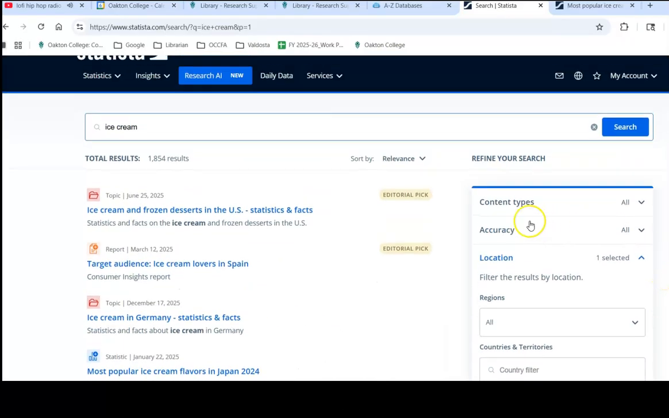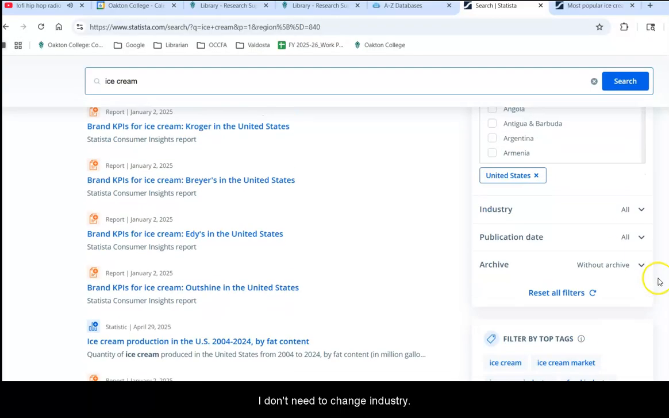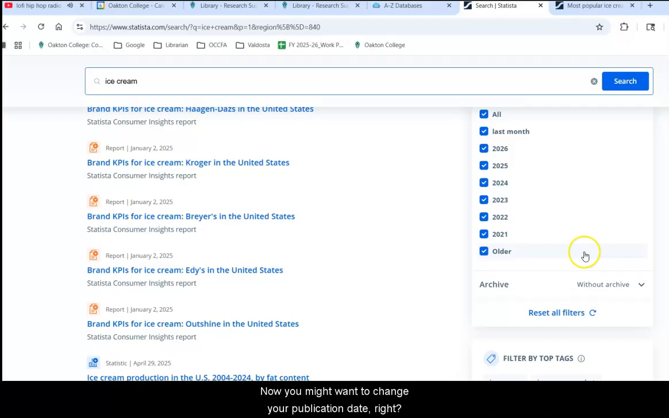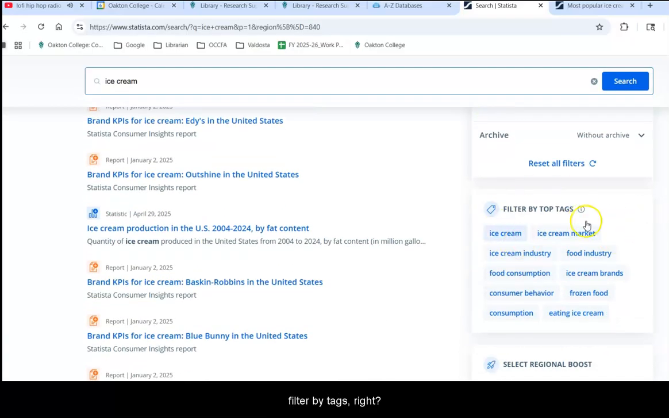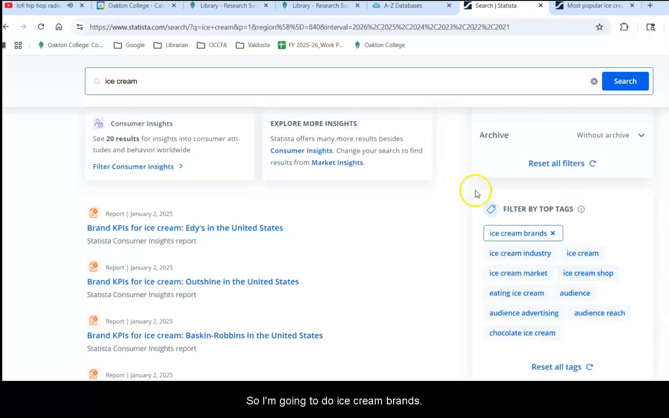So that's updated. I don't need to change the content types. I'm okay with that. I don't need to change industry. Now you might want to change your publication date, right? So maybe you only want the last 5 years. So I'm going to just do the last 5 years here. And then filter by tags, right? So this is specific interests or subtopics. So maybe you're interested in ice cream brands. What are ice cream brands doing that you can implement, right? So I'm going to do ice cream brands.